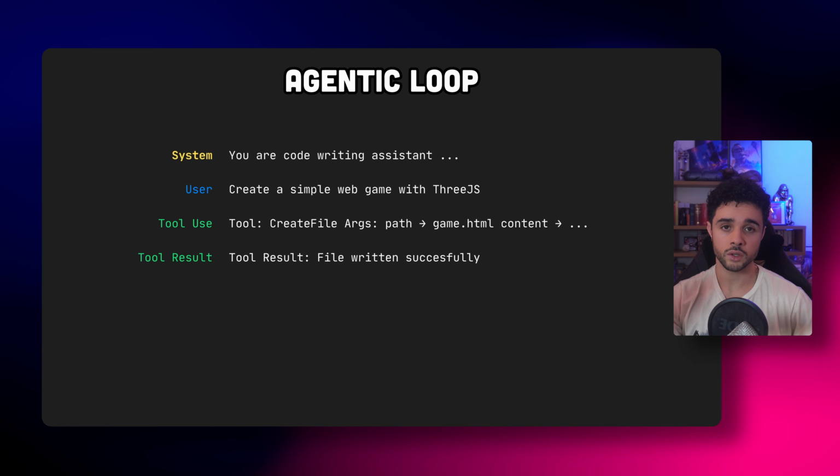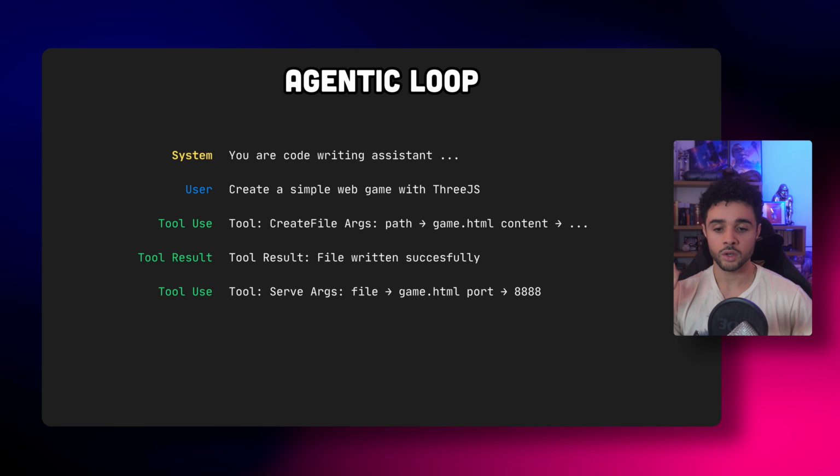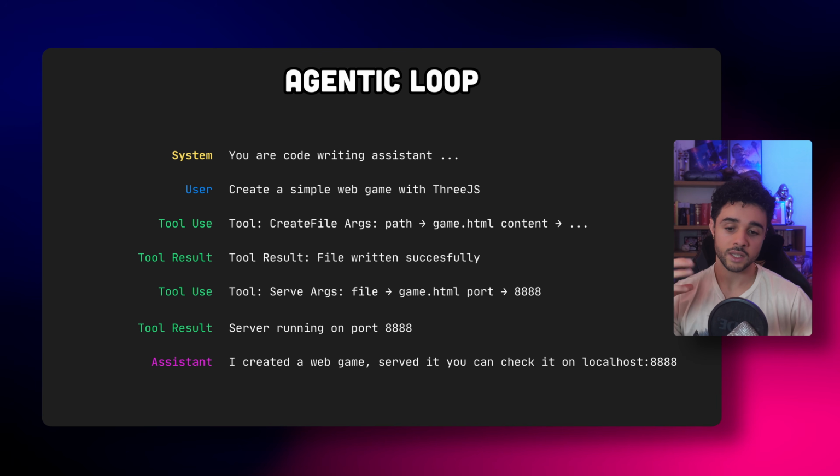Then the model has a choice. It can choose either to make another tool call or to finish the loop. Here it chooses to make another tool call. So serve, the tool for serving a file, and the path to the file, so game.html and the port. Then we run the tool, answer that it's successfully served, and finally the assistant writes a text message, so it chooses to break out of the loop, and we can display this message as the output of the agentic loop.